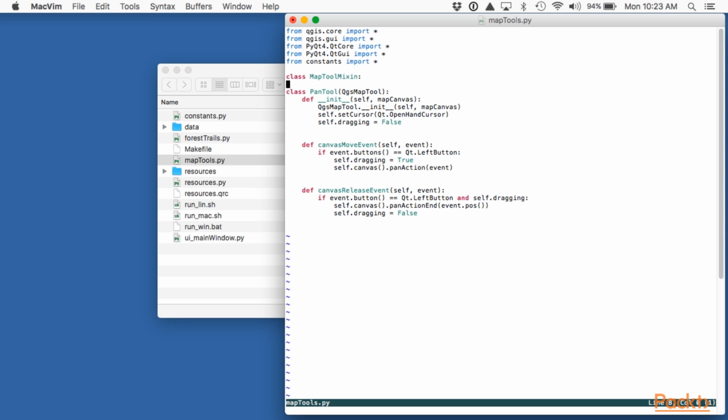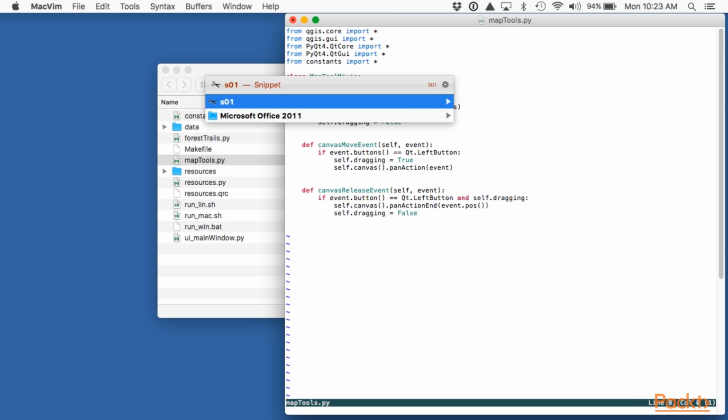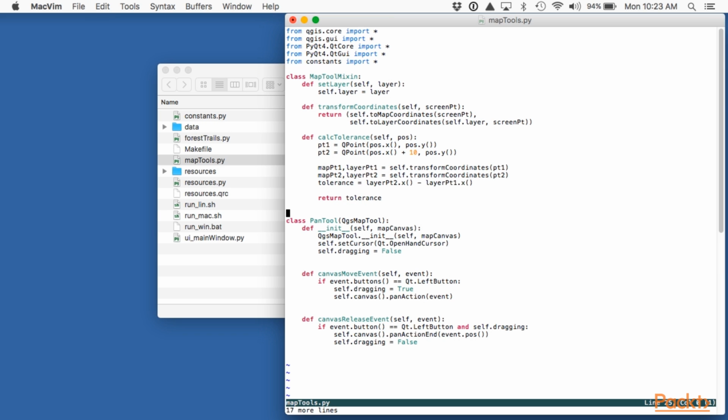For now, we want to include the transform coordinates and calc tolerance methods we used in an earlier video. Here's what the code will look like. Notice that we've defined another method here called setLayer. This remembers the current layer for our map tool and simplifies our other methods as we don't need to supply the map layer each time.